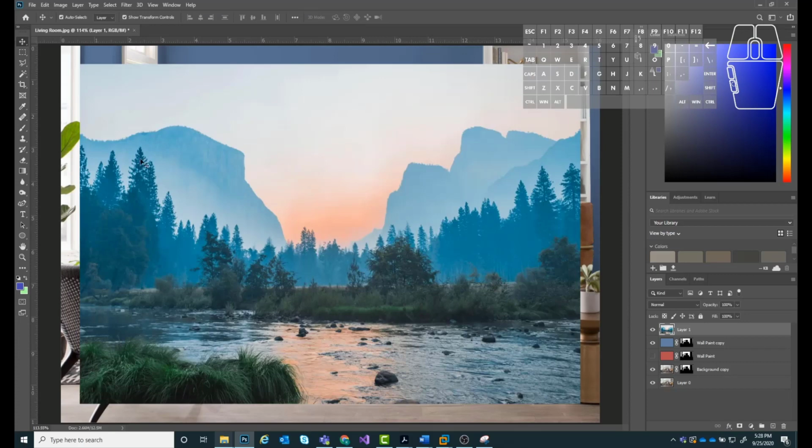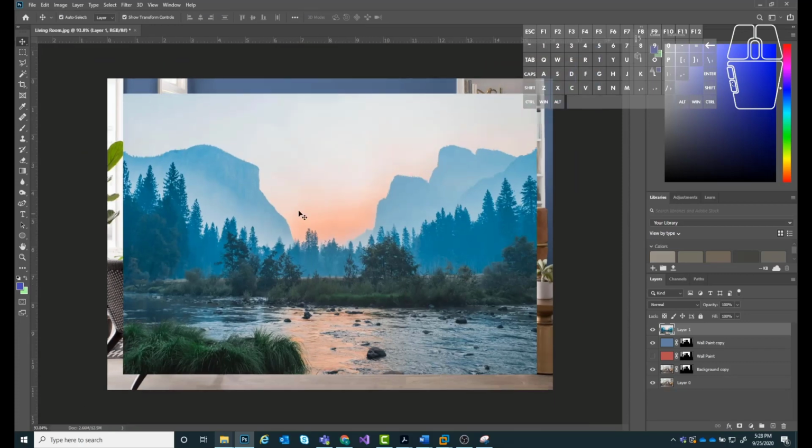All right, so once we have that, you can see here is my image, and it's overlaid on top of the actual background image. And we can see when we paste in, it gives it a new layer. And on this layer, we can go ahead and rename that to landscape photo.